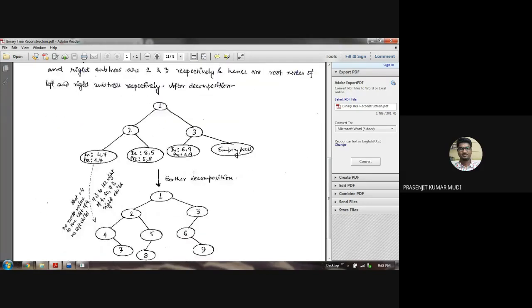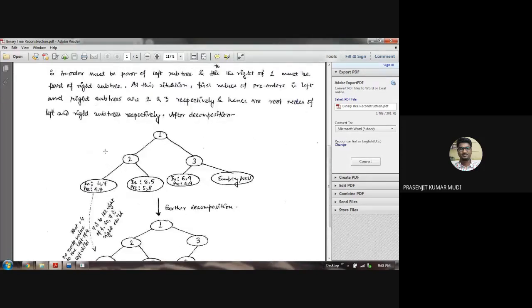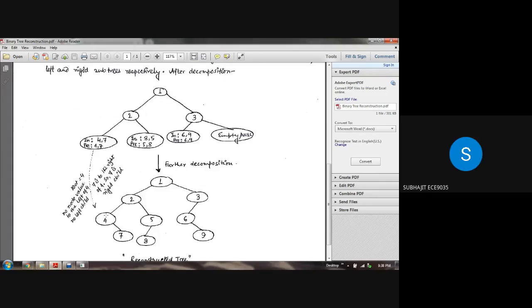Okay, and then from this again you can construct. Now, how will you do it from here? In-order 47, pre-order 47, so what is the root node? 4. What will be in the left subtree of 4? Null. Yes. In the right subtree, 7. Good. So for 4, the left child is empty and the right is 7.